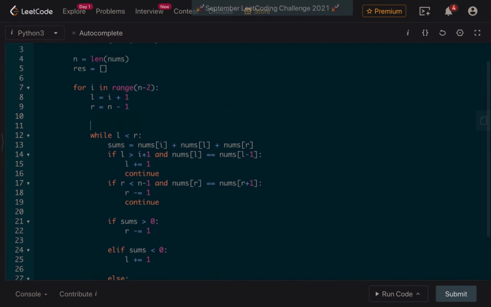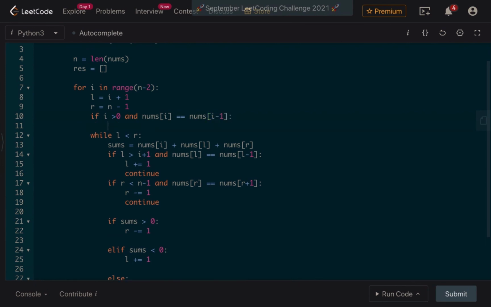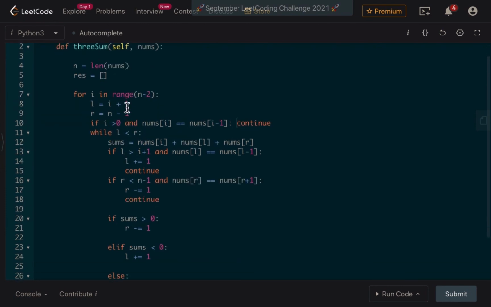Okay, and for that, for the i number, we will also want to avoid duplicates. So if numbers of i equals numbers of i minus 1, then we will have to continue without finding the element, because this element has already been inspected one time, so we don't want to inspect it another time. So yeah, that will be it.